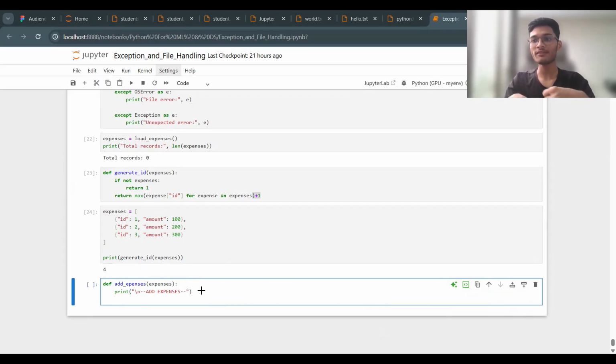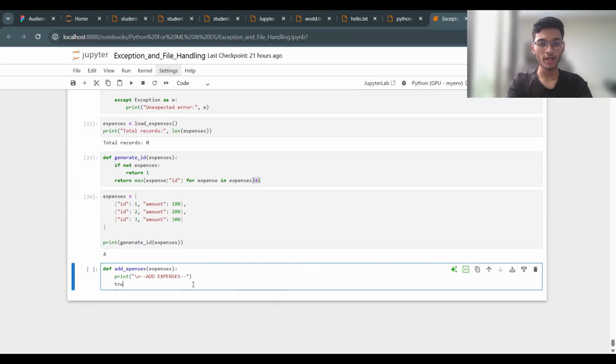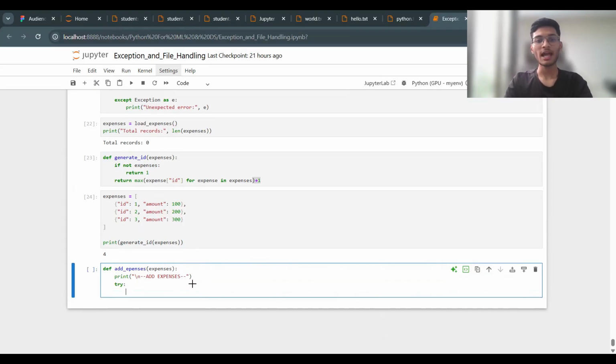I want to provide the date, because the ID we are going to generate. So the inputs are date, then category, then description and amount. So these are all things you have to do. And here you also have to make sure that exceptions are handled. So that's why in the try block, first I'm going to give the date. For date, you have to take the input from the user.